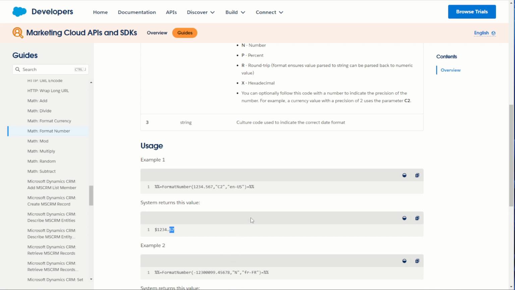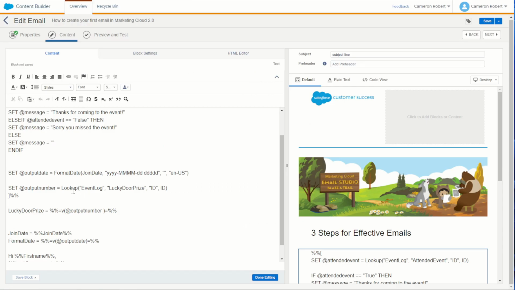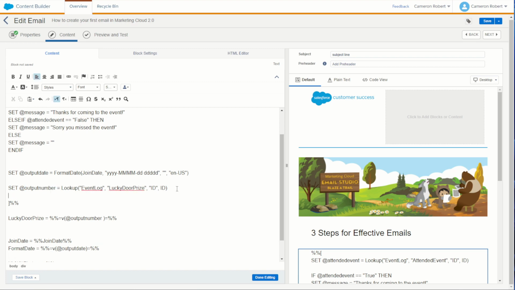Let's try it out now by jumping into Marketing Cloud. Let's copy this code. It's a great example to use. Go back into Marketing Cloud, back into our content. Let's now modify our lookup. We have our output number. Let's now make our formatted number.